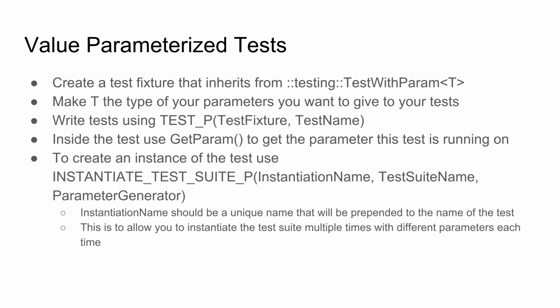In order to make a parameterized test, you have to inherit from testing::TestWithParam<T>, where you'd plug into T the type of the parameter that you're looking to test. So if your parameters are going to be integers, integers. If your parameters are going to be doubles, doubles. If your parameters are going to be strings, string inside there.